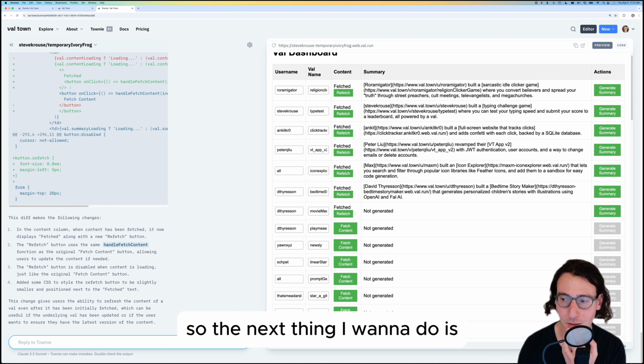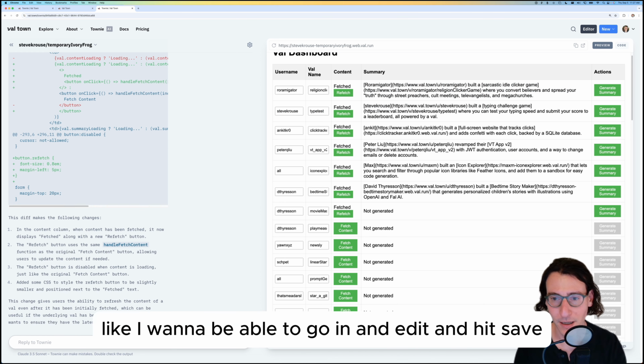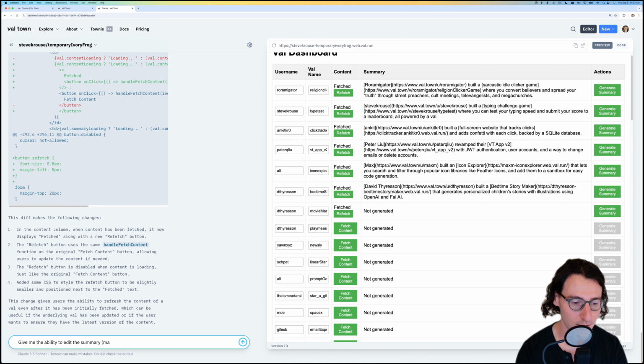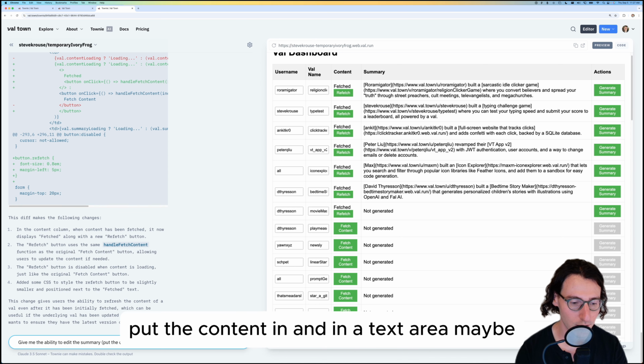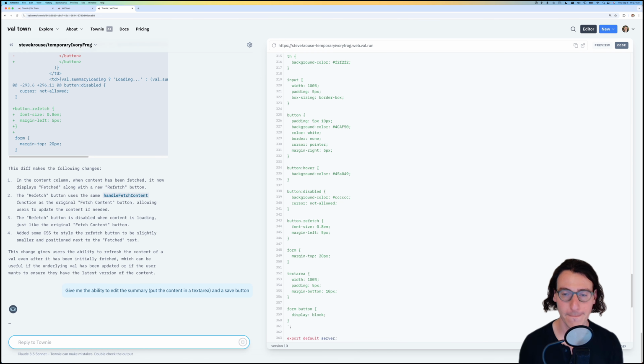Okay, so the next thing I want to do is have the ability to edit these summaries myself. Like I want to be able to go in and edit and hit save. So give me the ability to edit the summary. Put the content in a text area, maybe? And a save button. All right.